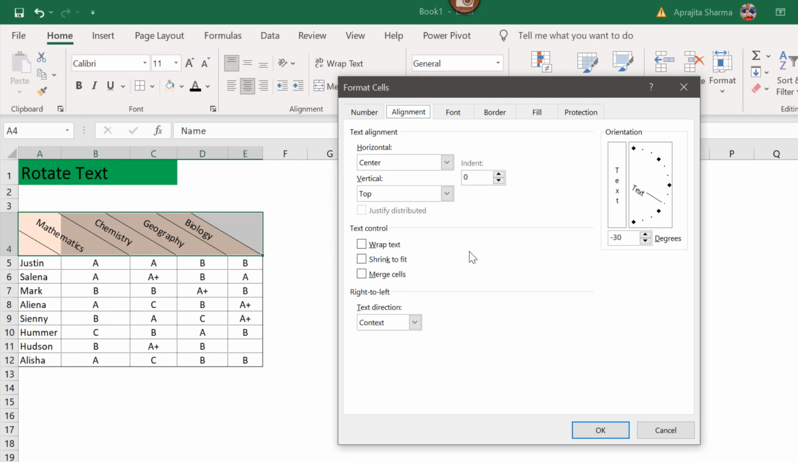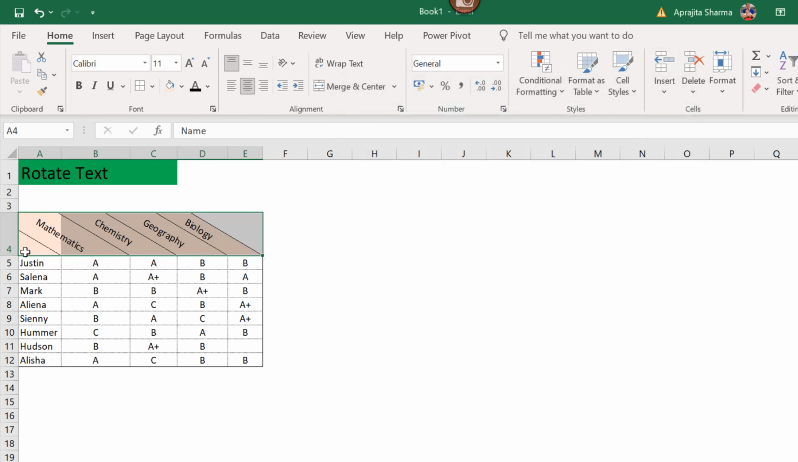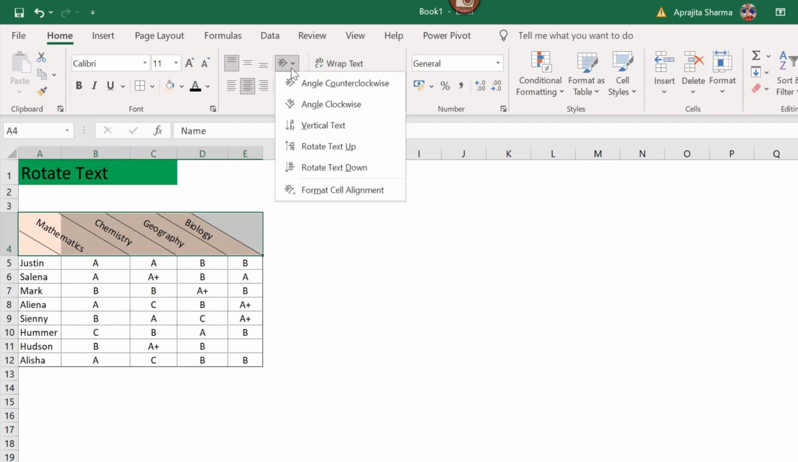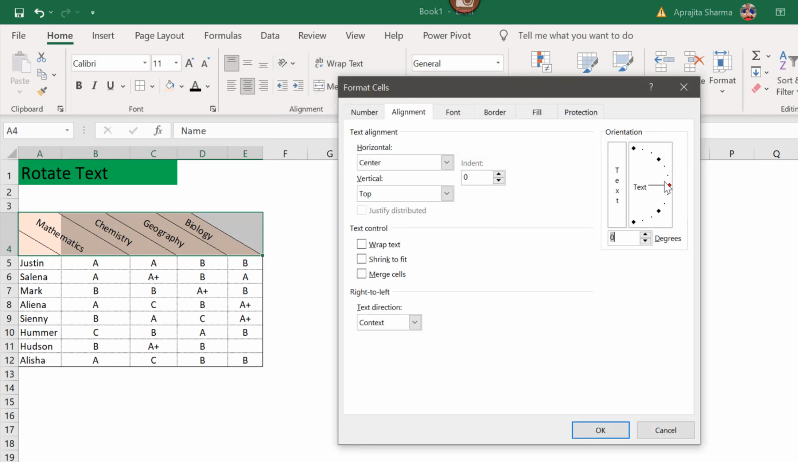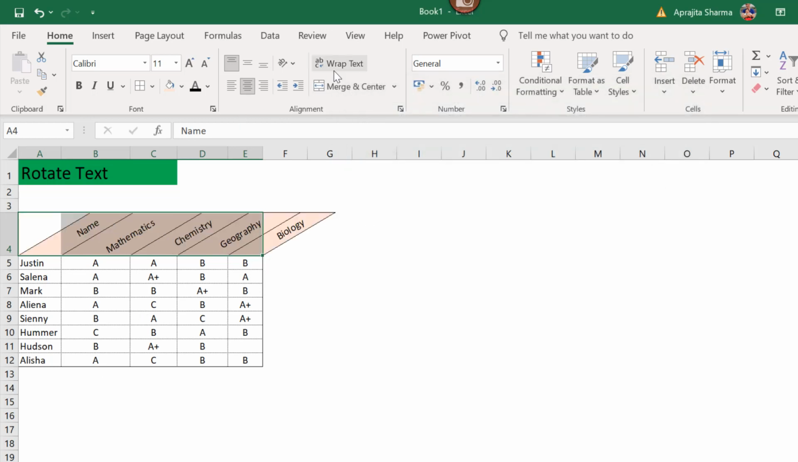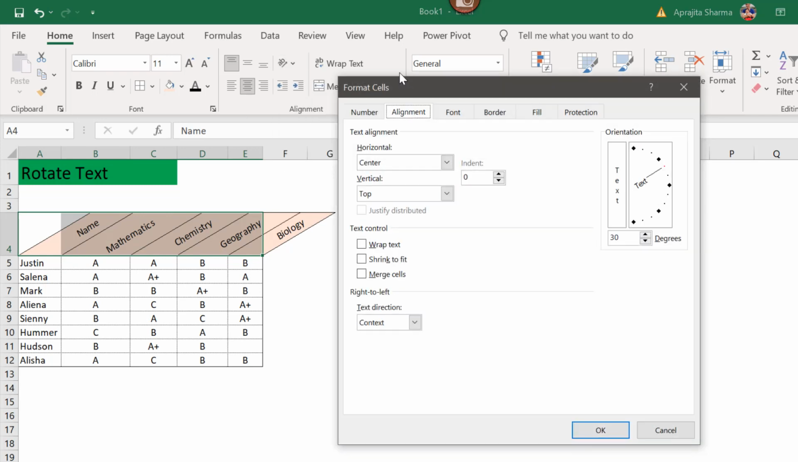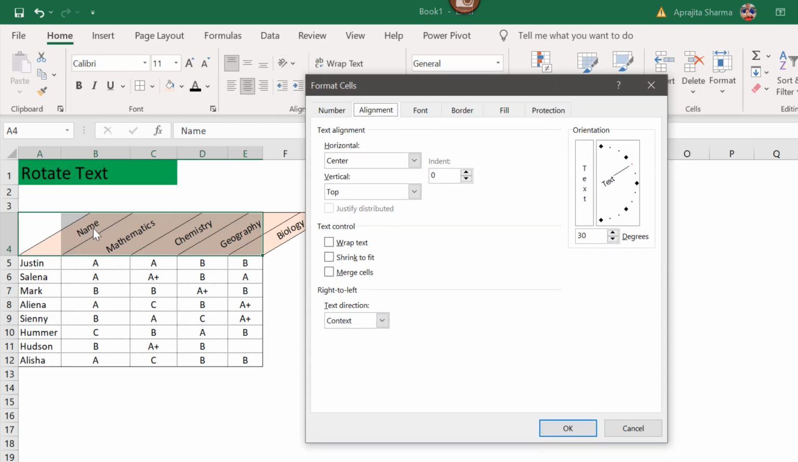Now let's talk about the alignment. Here you will notice that my first column header name is gone. So I'm again repeating that you have to choose wisely what type of orientation you need and what suits your data. I'll press OK again. Now here I'll go to Format Cells. Now look at this header name. It is more towards the right side, as I feel, of my cell.